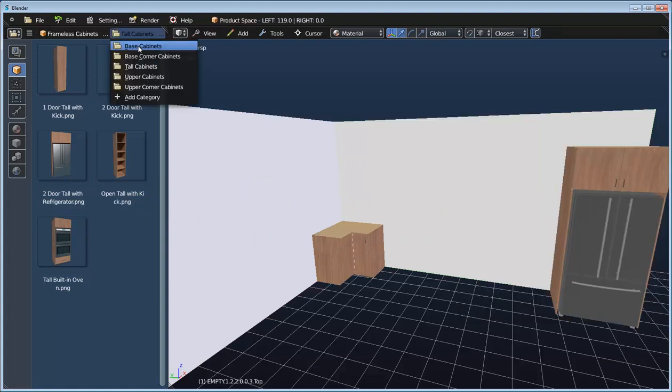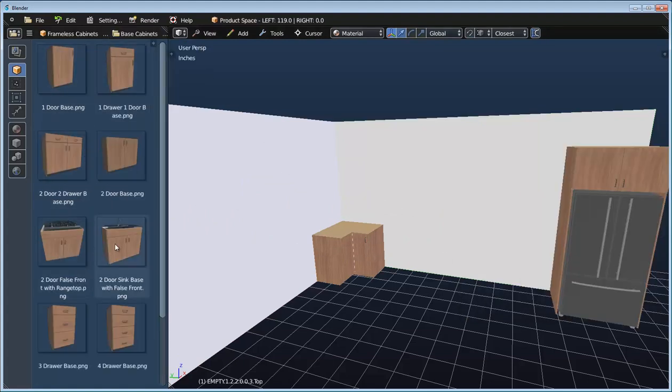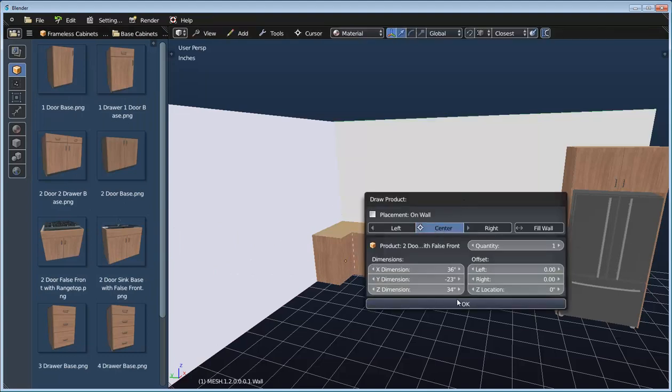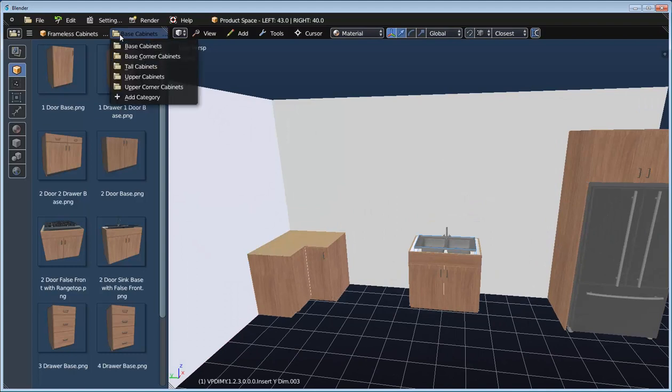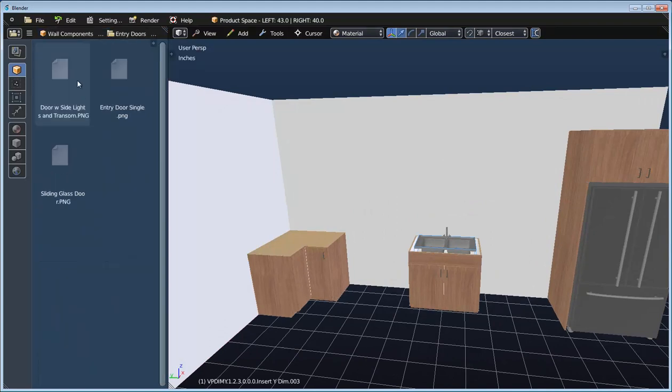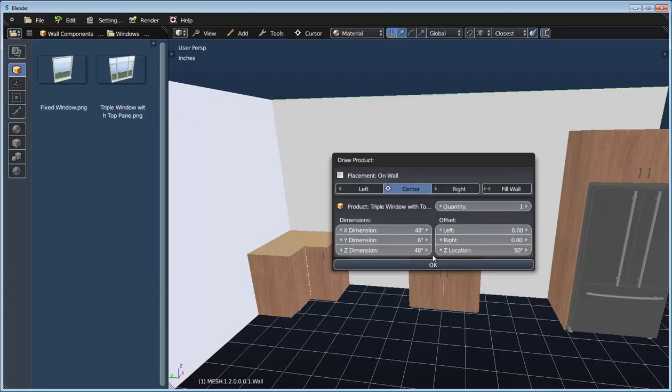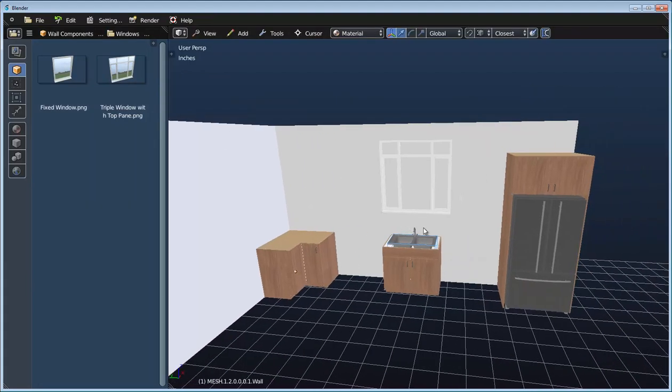And then let's go back to our base cabinets and place our sink cabinet here right on the center of this wall. And since we want to have something to look at while we're washing the dishes, let's go ahead and go into our wall components and add a window on the center of this wall as well. So now we can look out the window.